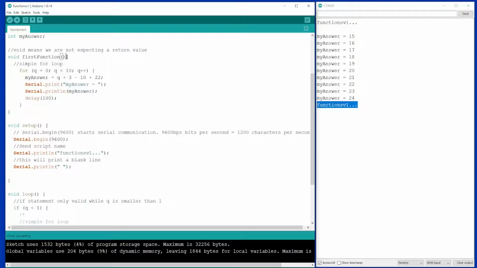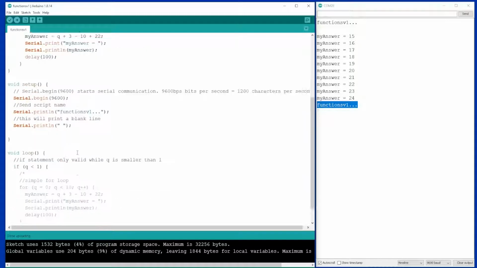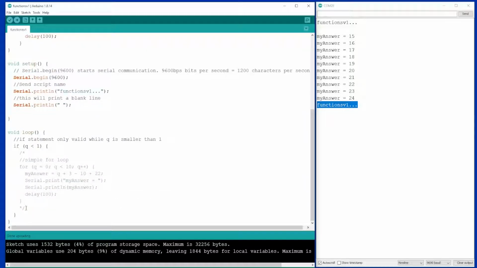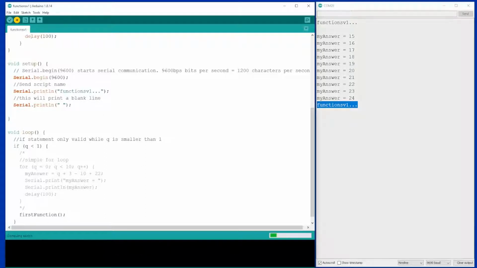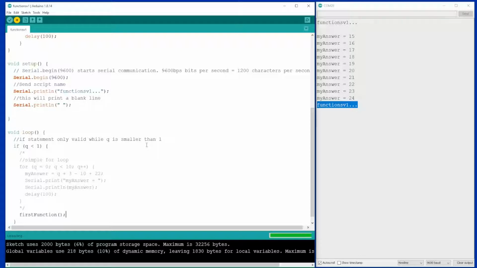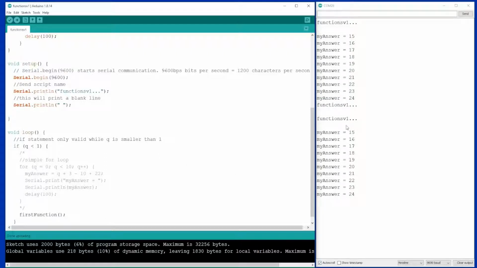And to call the function, we just need to call the name of the function. So all I'm going to do is put my function in there. Now when we compile it, we will get the result that we want. And there we go. The results are out.